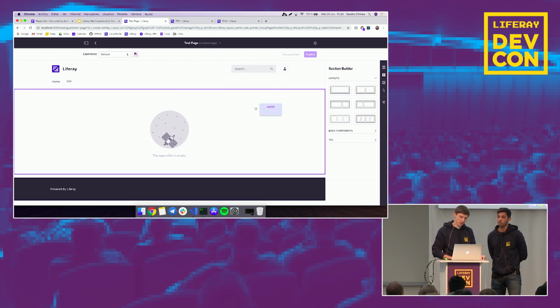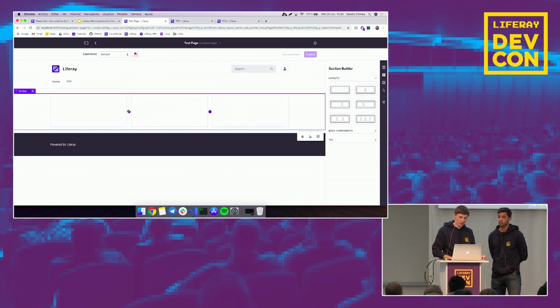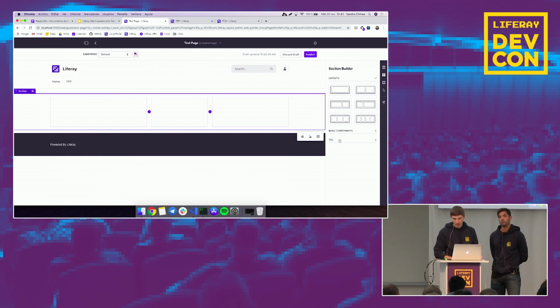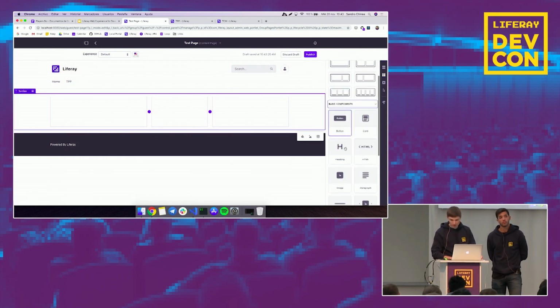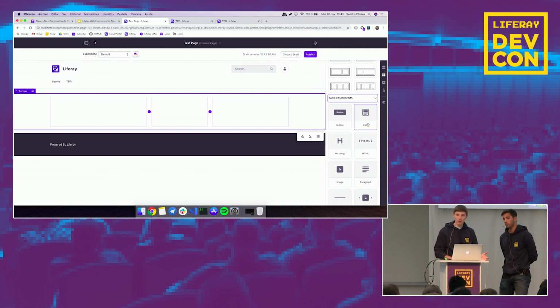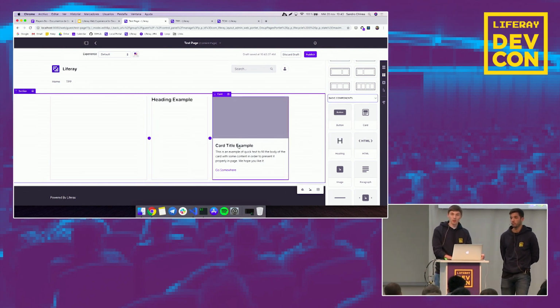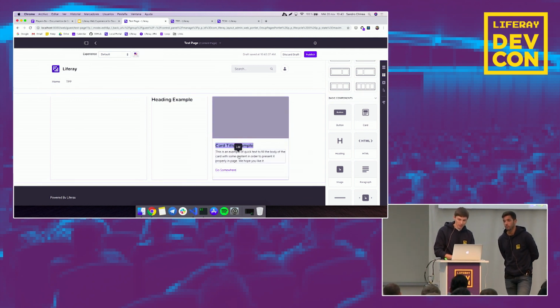So now we can drag and drop a layout. We can even change the size of every layout. And we can easily drag and drop different components. We have a lot of out-of-the-box components, like cards and buttons and headings and many other things. And you can also edit some parts of the page inline with a layout editor.